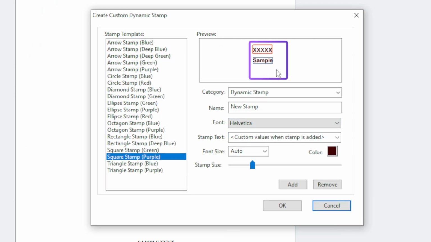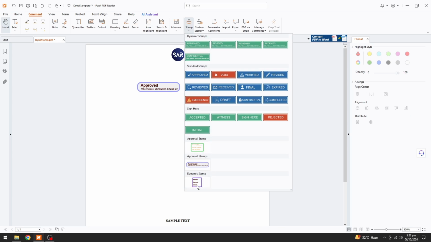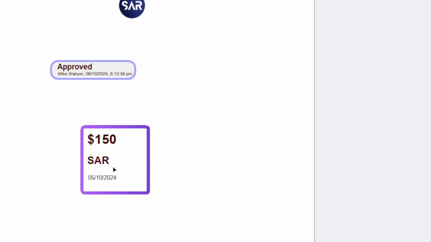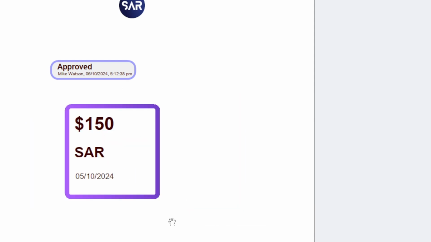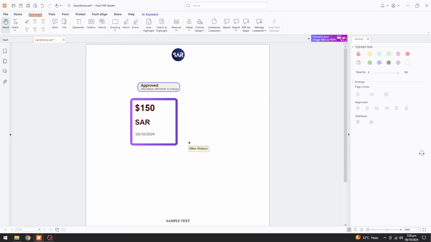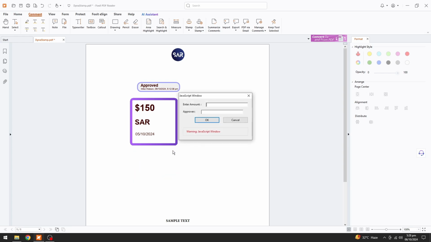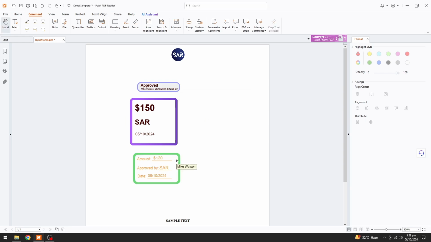I'm going to create two dynamic fields for this stamp. After setting that up, click OK and let's test it out. When you apply this stamp, a dialog box will appear where you can enter custom data. Fill it in, click OK, and boom, there's your custom stamp with user input. I've also created another example stamp where you'll notice the date field is automatically populated with the current system date. And that's it. You've just created your very own dynamic stamp in Foxit PDF Editor. Quick, easy, and best of all, no coding required.